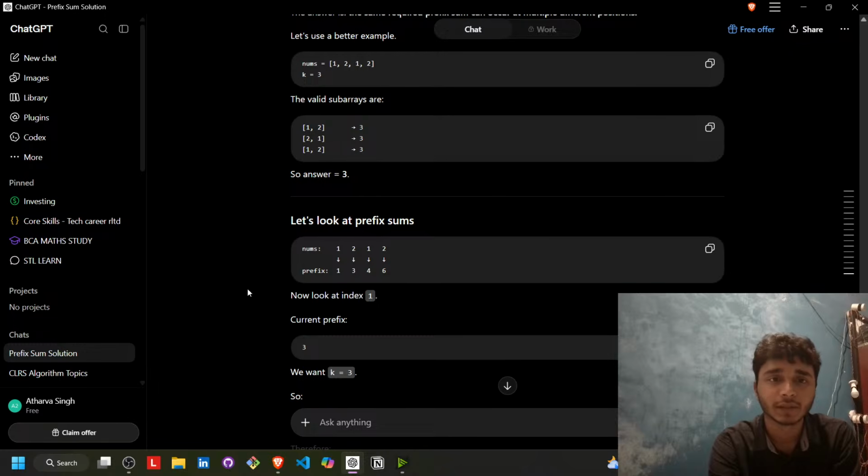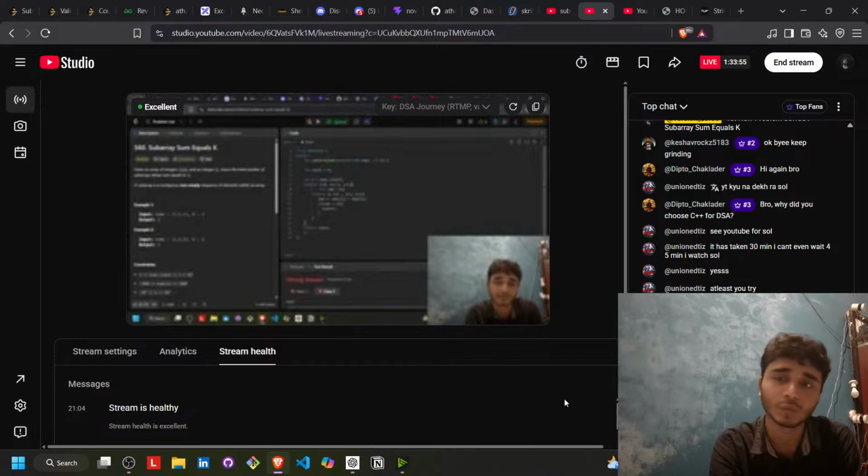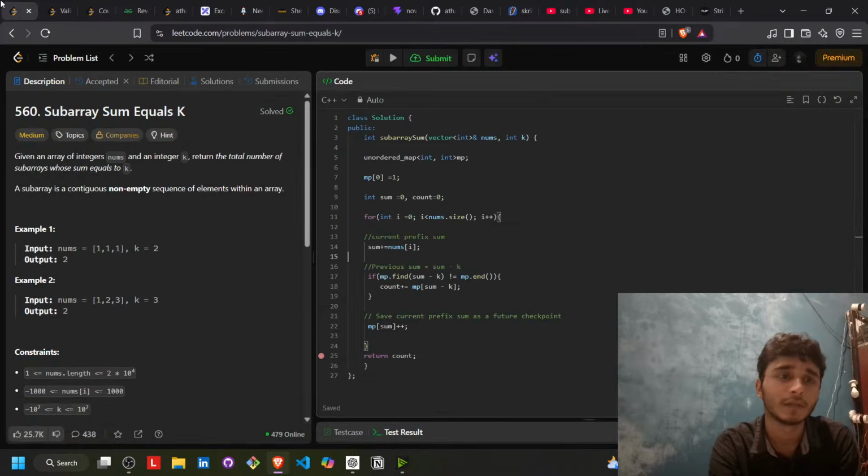Okay, case three. So we have the subarrays like this, right? The valid subarrays will be 1, 2; 2, 1; and 1, 2. In that example, it was 4. That hit this case: 1, 2, 1, 2, 1, 2, and 1, right?